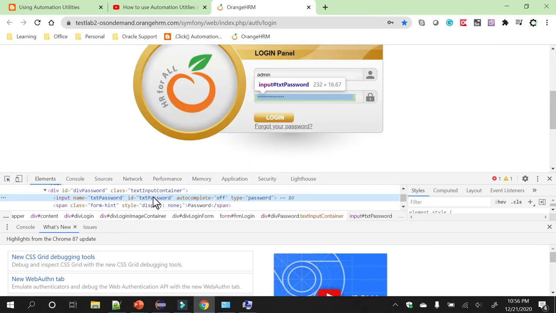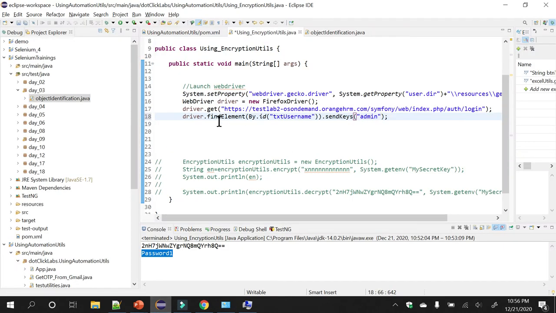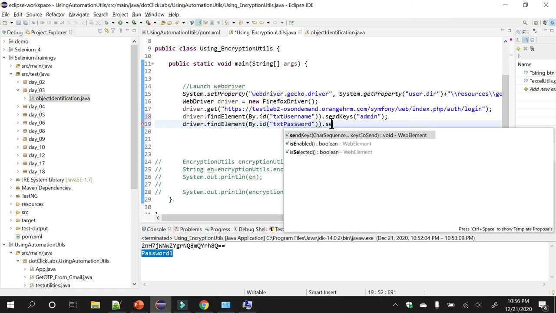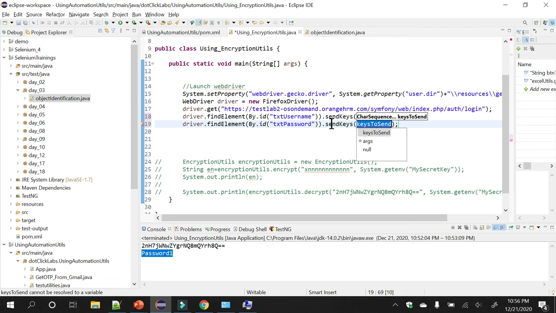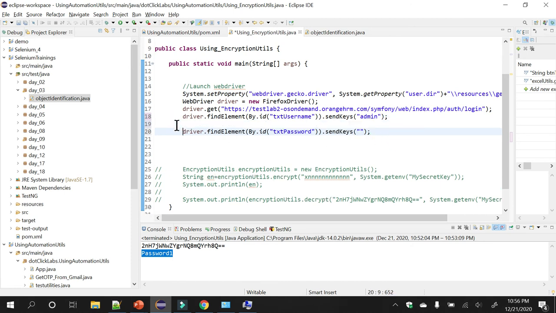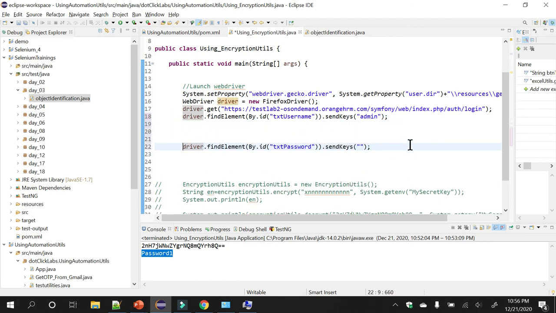This text password is the ID. Okay, so I copied it the same way. Now I can write driver dot find element by dot ID and pass the password. This is the ID for object identification. Now here is the trick. I wanted to pass the password in an encrypted mode so that no one knows what I am typing. Even if I share this with you guys, you cannot guess what my password is.